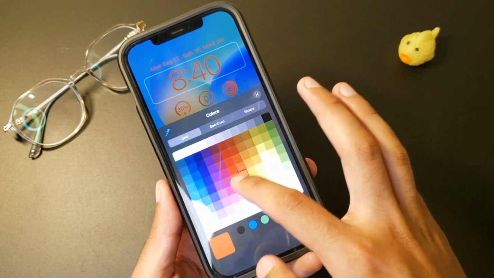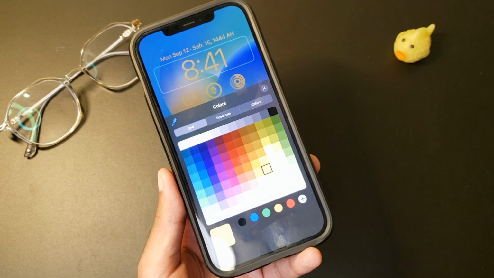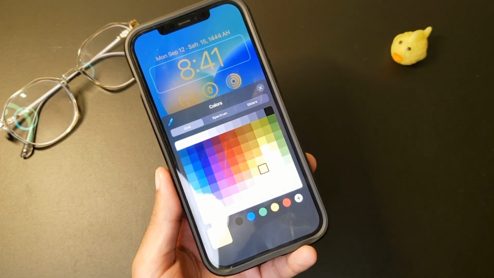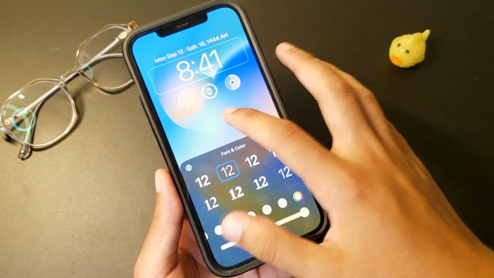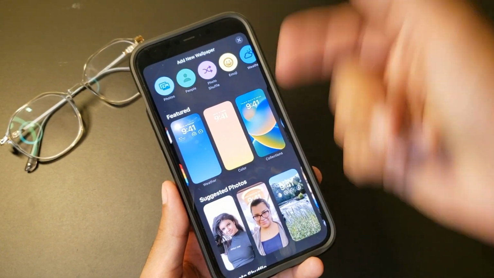Apple has given you full access to customize your iPhone and make it look even more personalized and more yours, basically. And that was the lock screen, right? Let's move on to the next feature.